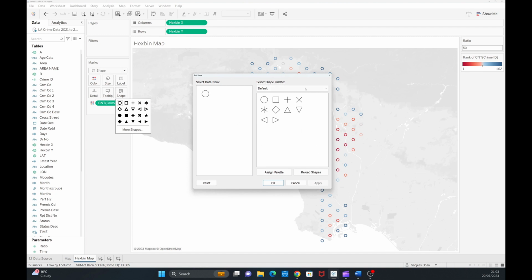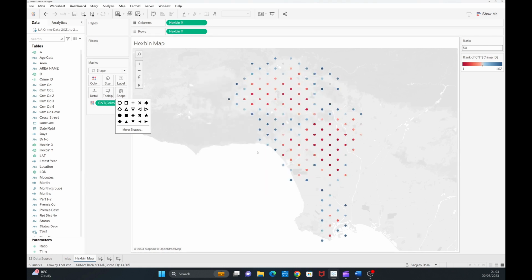We can do this by changing it to a shape and clicking More Shapes. From here, select the shape palette with a hexagonal shape inside of it and click OK. I'm now going to change the ratio value to 100 and increase the size of the shape.